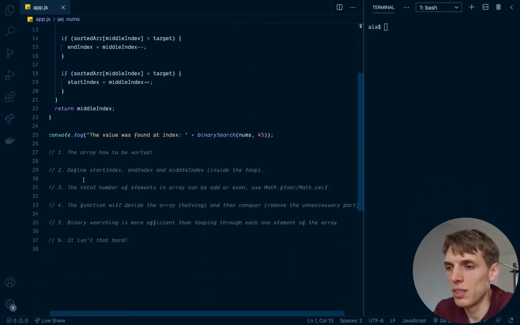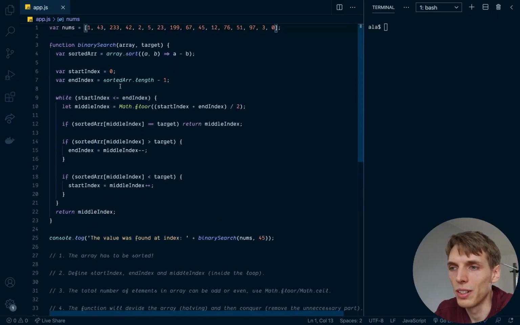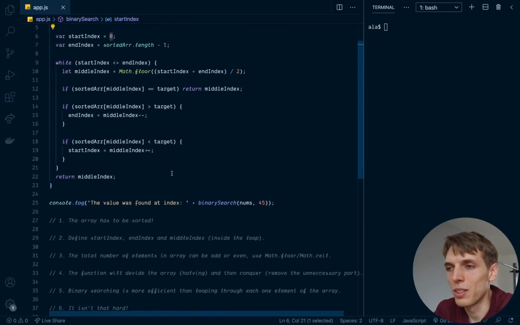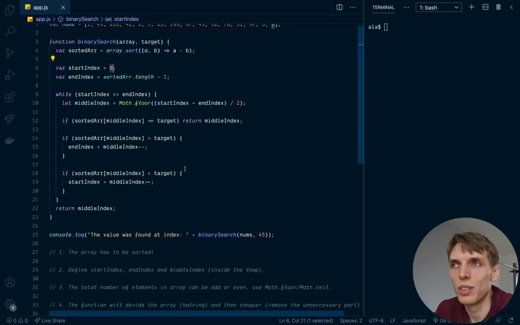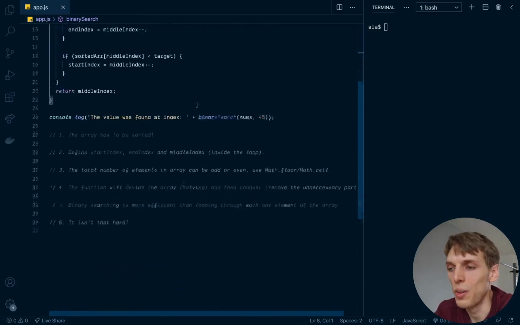The second point is that we need to define the start index, which is basically this number 0, because we want to start from the very first item in the array, which is index 0. And we also have to define the end index, which is the last element of the array. We're checking the length of the array and subtracting 1, and so we get the last index of the array.